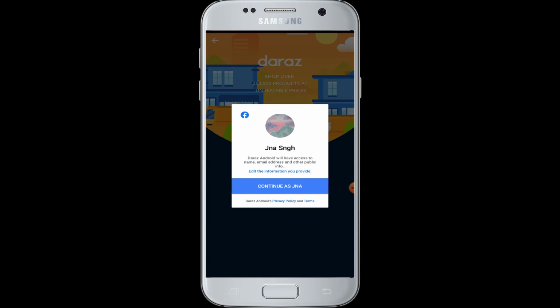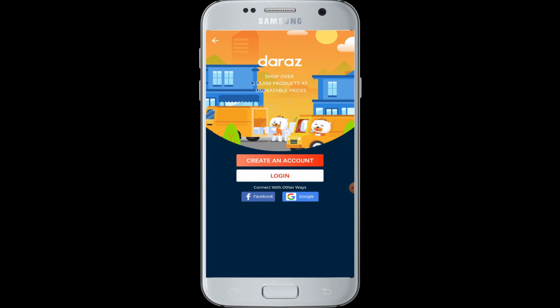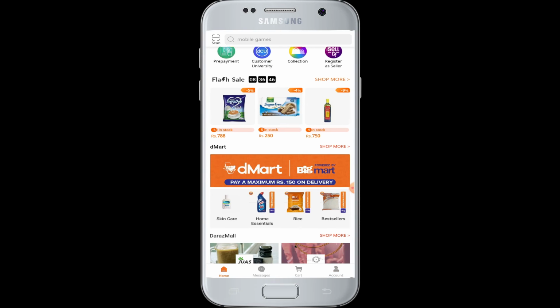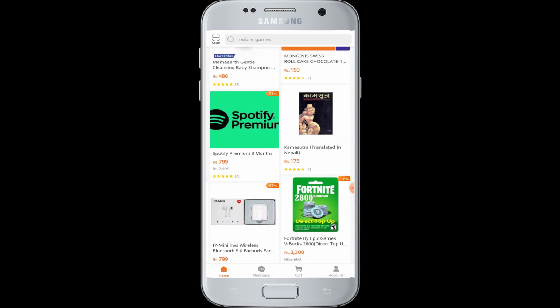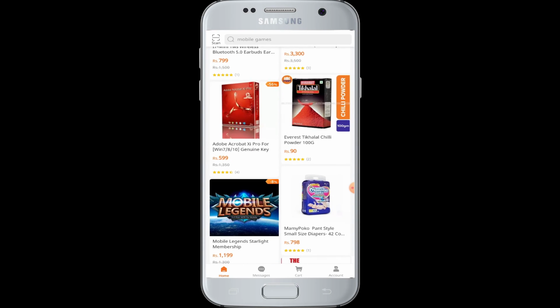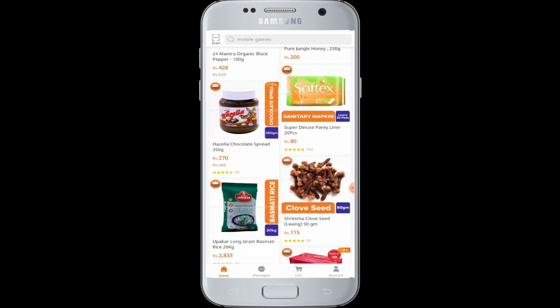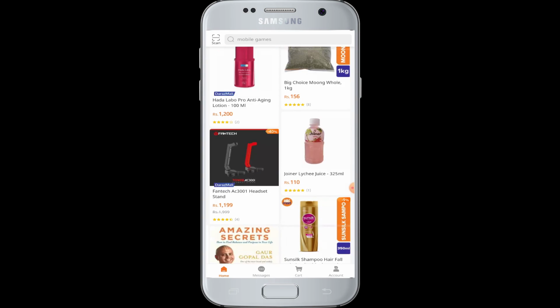And now Daraz will ask you to give access to your Facebook account for your email address, name and other information. If this is your Facebook account, you go for continue button and therefore the login process will load and now you can start shopping in Daraz by being logged into your account here and get the best experience of the online shopping here. I hope this video has helped you in logging into Daraz with your Facebook account.